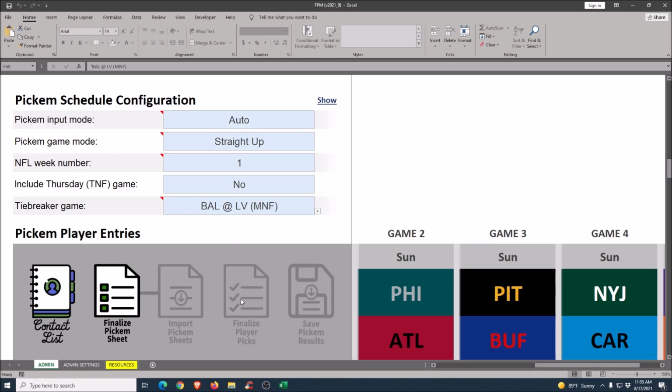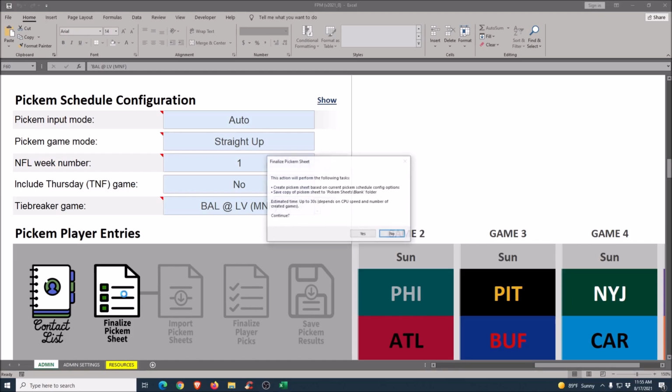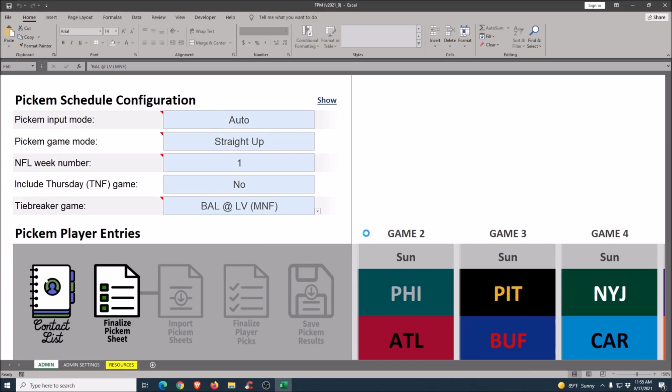Click the Finalize Pickem Sheet button below. A message box will appear telling you what's involved in the process. And it says this action will perform the following tasks. It'll create a Pickem sheet based on the current Pickem schedule config options. And it'll save a copy of the Pickem sheet to the Pickem Sheets blank folder. It'll give you an estimated time, which in this case is up to 30 seconds. And it asks you to continue. So I'll click yes. After you click yes, give the program time to do its thing.